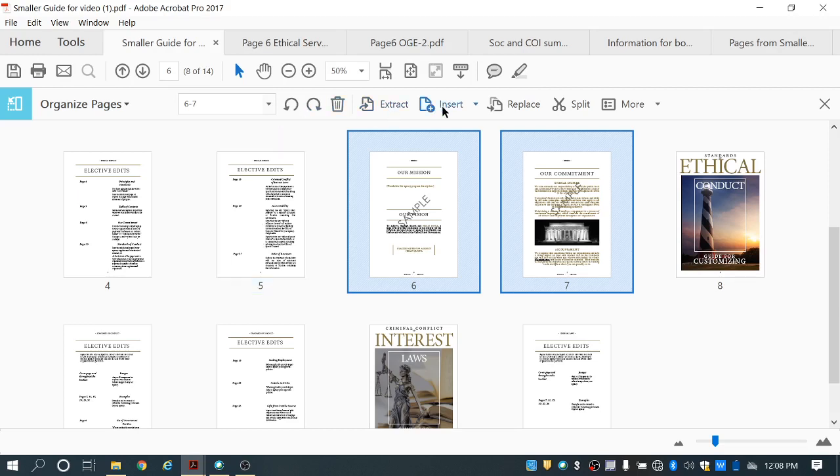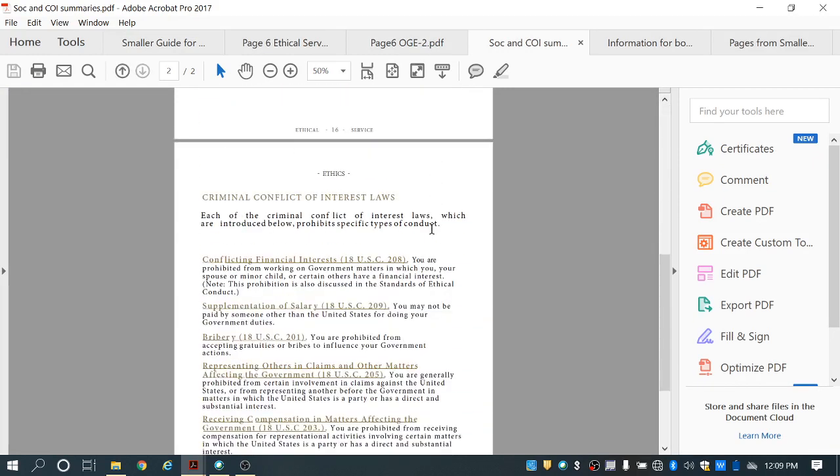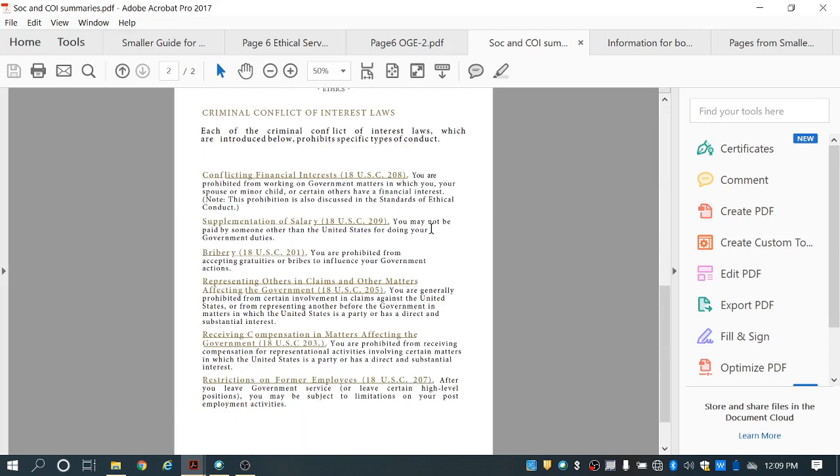With the extract and insert functions, you can literally make your handbook as long or as short as you'd like. You can extract specific content and create maybe a series of smaller handbooks. For example, you could extract these one-page summaries of the standards of ethical conduct and the criminal conflict of interest laws, which you could then use for your annual ethics training.